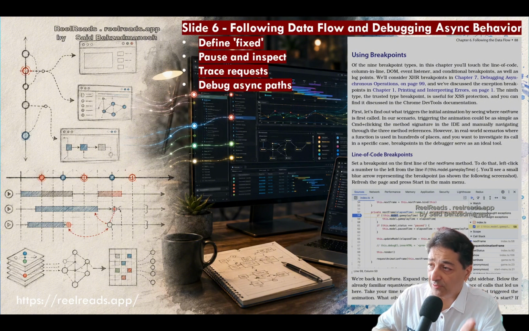The asynchronous chapter is useful because many modern front-end bugs are not simple line-by-line errors. The shortcoming is that the book is strongest in Chrome DevTools. Teams using different tooling may need to translate the workflow.